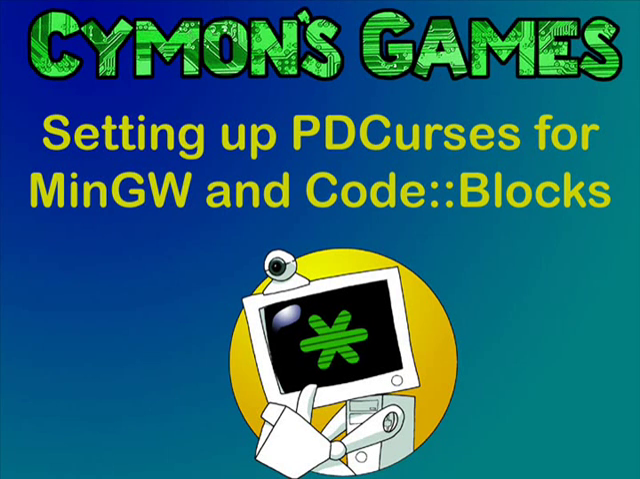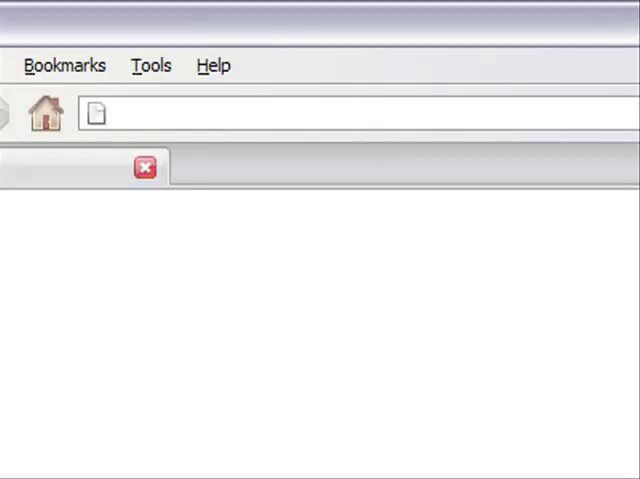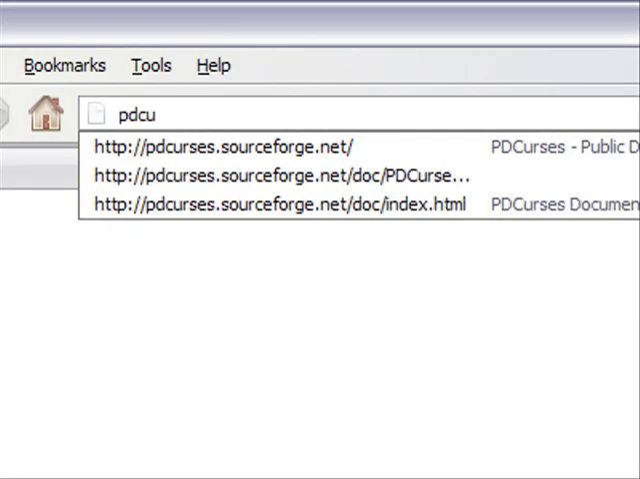Hello. PDCurses is an external library that can be added to C and C++ to allow you to write better programs, but setting up an external library can be a challenge the first time you do it. The first thing you need to do is point your browser to pdcurses.sourceforge.net.